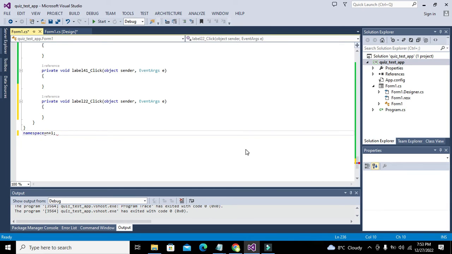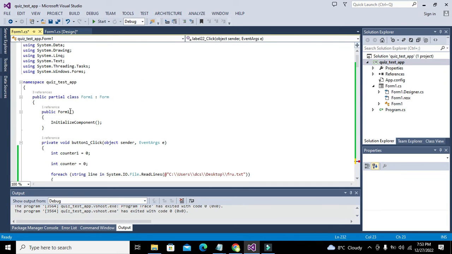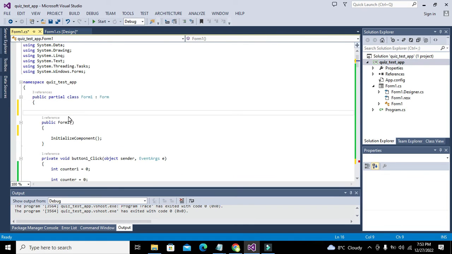n is actually a variable, which we did not define, so we have to define it. In public class, after public form, initialize component, we will write int n is equal to 0.